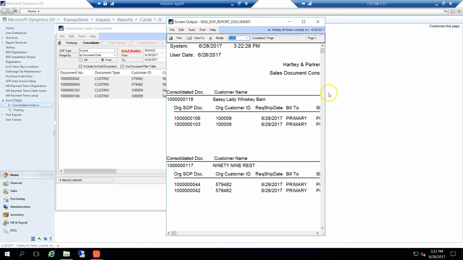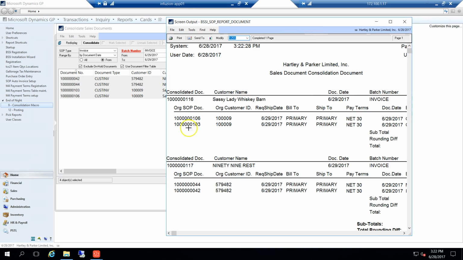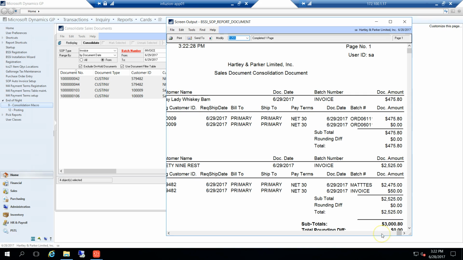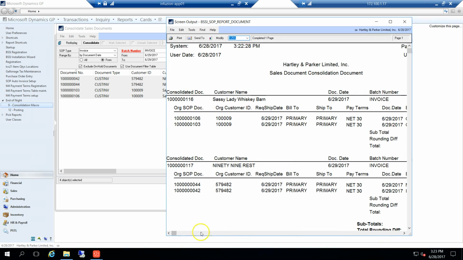Okay, so on this report, this is what it did. This was invoice number 106 and invoice number 103, and it now made it 116. This was invoice number 44, and this was invoice number 42, and it now made it invoice 117. So it's taking the next sequential number, and it's merging that together there. Does that make sense?